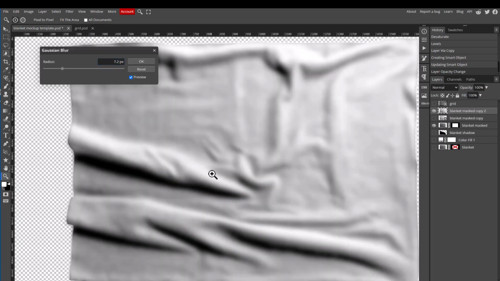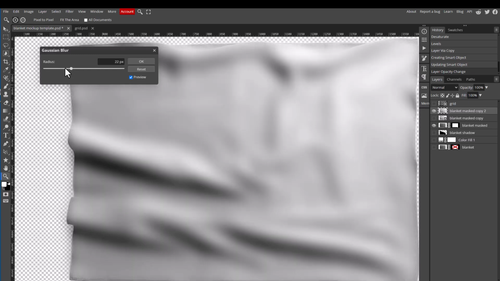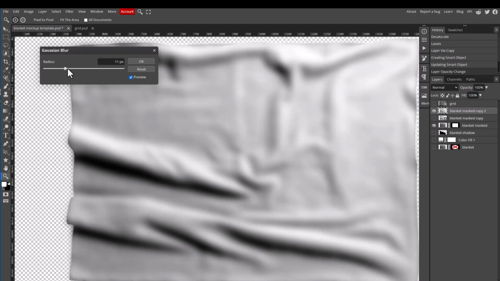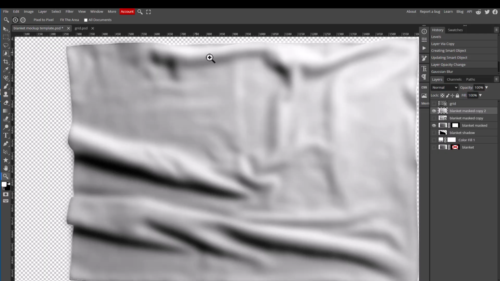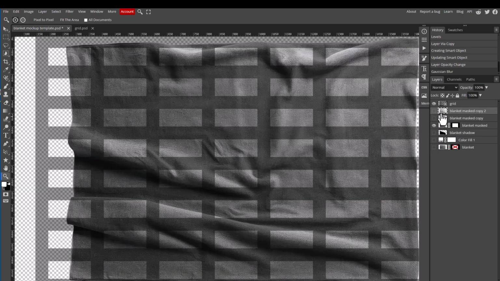Because what you want is something that shows the shadow areas, but you don't want all those little pixelated dots. You want something that's going to be smooth. So I'm going to push this to maybe something like this where it looks pretty smooth. Then I'm going to go ahead and click OK. Now let's see, when we go back to this grid layer here, we're going to use this mask copy 2 instead of the mask copy 1, this first one, just to see the difference that makes.